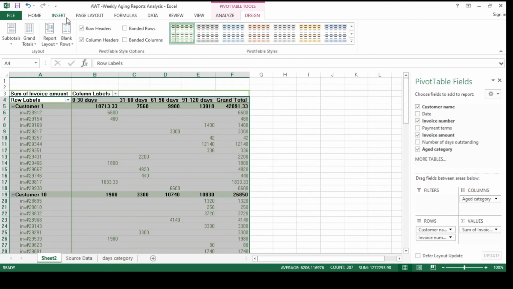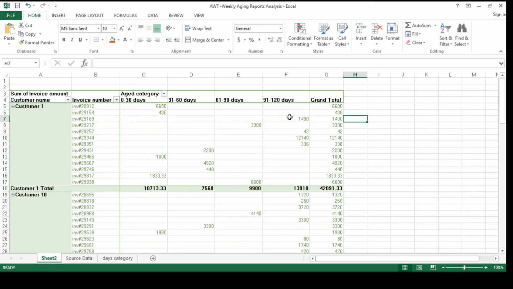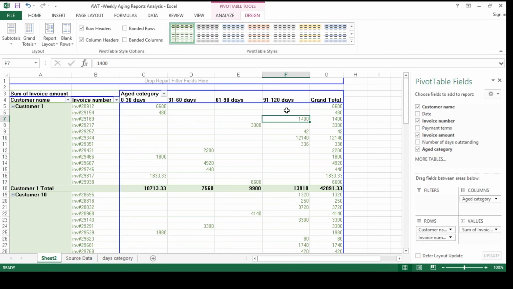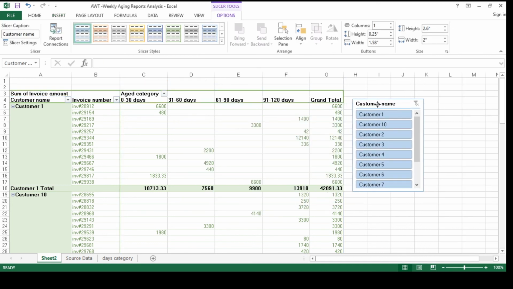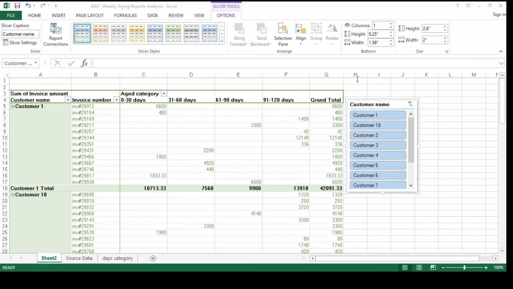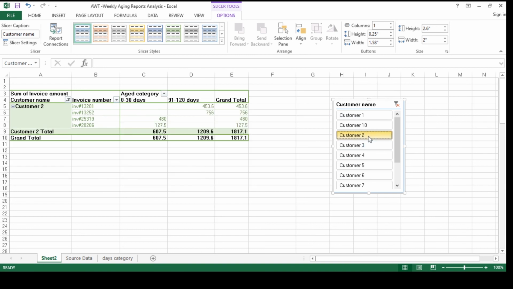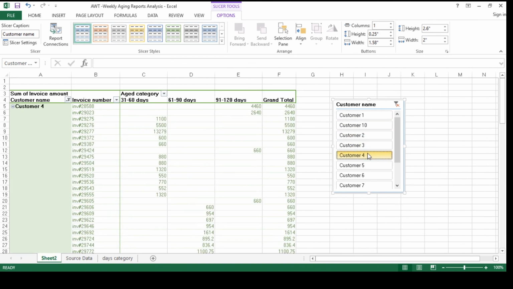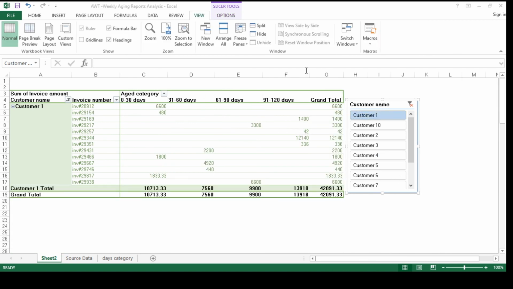by hitting the design. And let's add a slicer to spice things up. Choose customer and hit OK. Basically, you can just click which customer you want to check. You want to check customer 2, customer 1, customer 4, customer 1. So there you have it. We have an aging report.